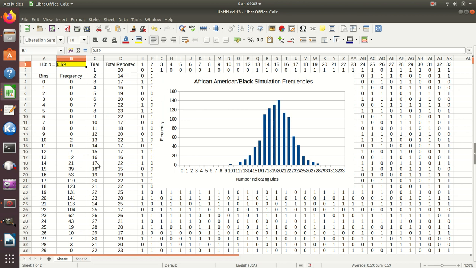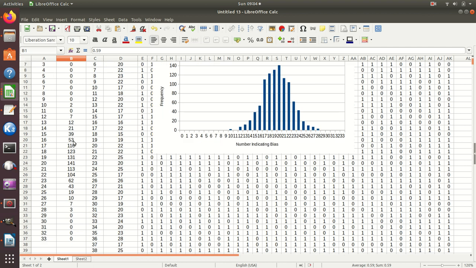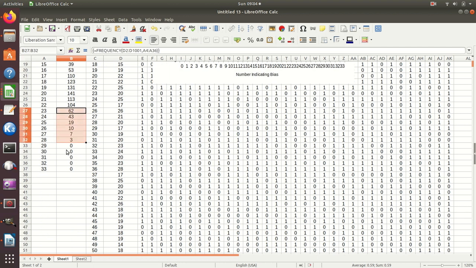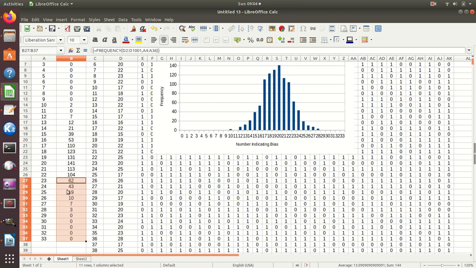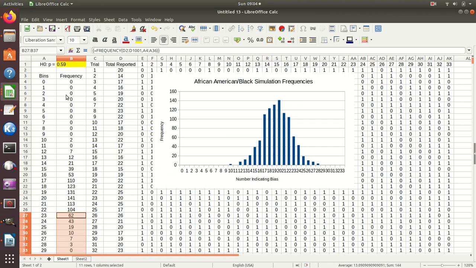How many of the trials had 23 or more report? Well, these trials right here. What we need to do is add those up and divide by 1,000 to get the proportion, because I know there are 1,000 cases in here. If I didn't know how many, I'd have to add up the whole thing to find out, but I know that we did 1,000 trials.